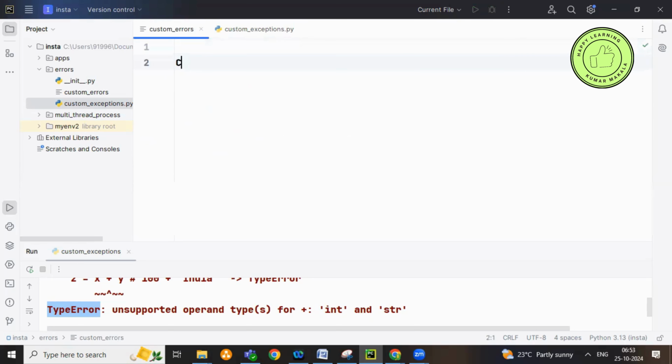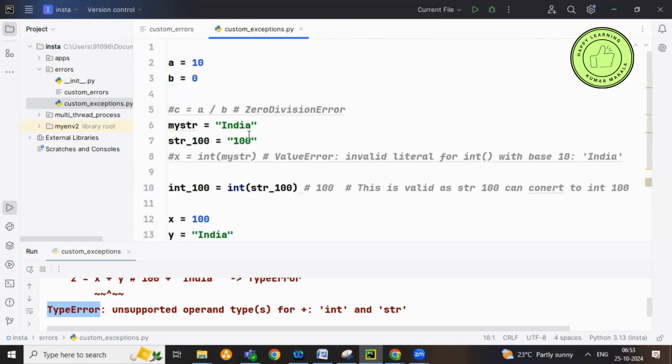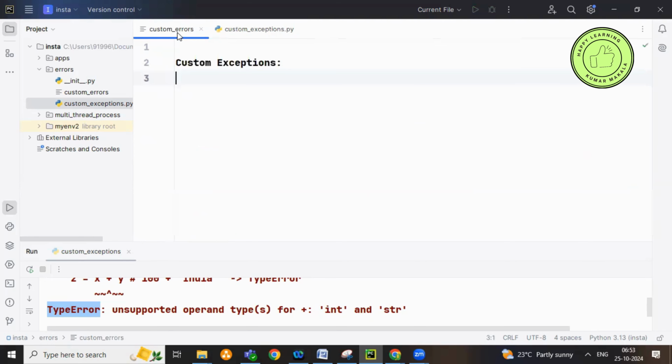So the session is custom exceptions. Okay. So when I say custom exceptions, whatever you have seen so far, these are all errors raised by Python. These error names are produced by Python itself. And now I want to write my own error. If something goes bad, my error should be raised.